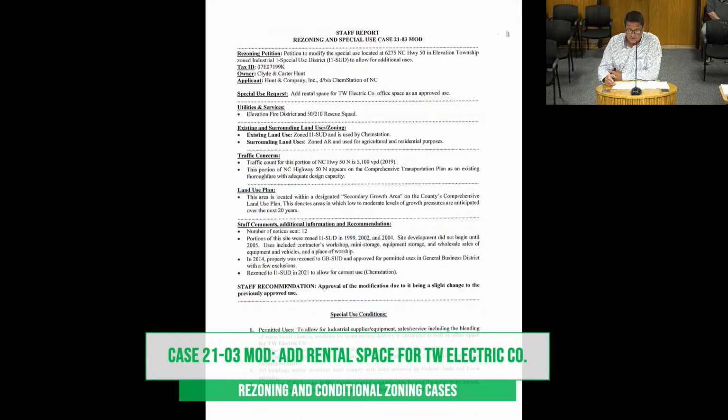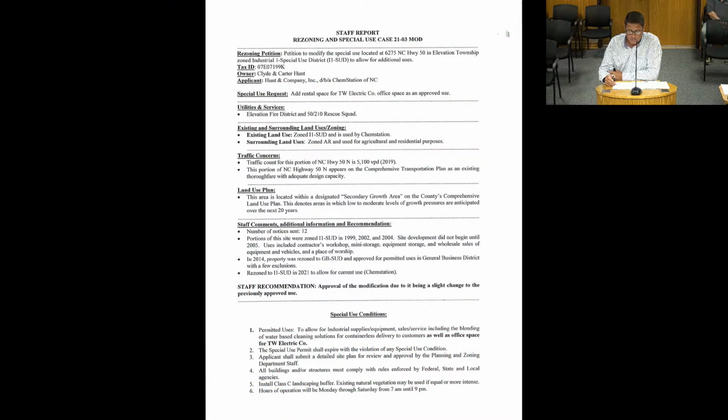The request is actually to allow office space, in particular, in this case, an electrical contractor, as an approved use to the special use permit.